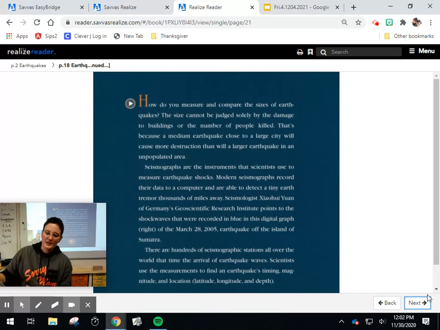How do you measure and compare the sizes of earthquakes? The size cannot be judged solely by the damage to buildings or the number of people killed. That's because a medium earthquake close to a large city will cause more destruction than a larger earthquake in an unpopulated area. Seismographs are the instruments that scientists use to measure earthquake shocks. Modern seismographs record their data to a computer and are able to detect a tiny earth tremor thousands of miles away.